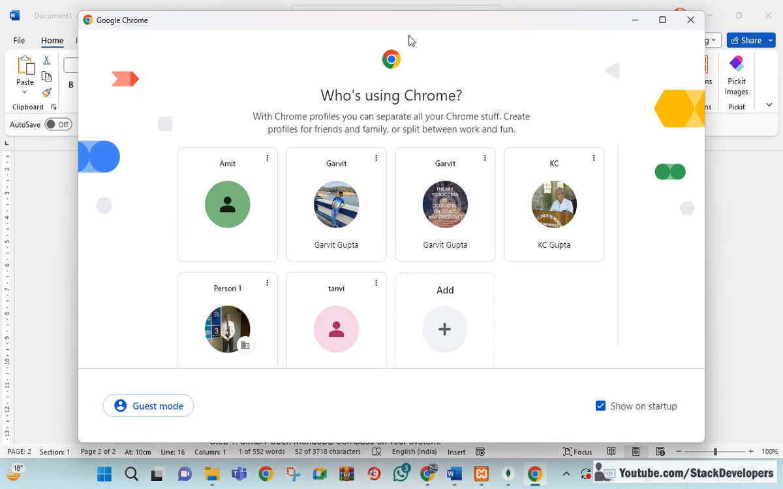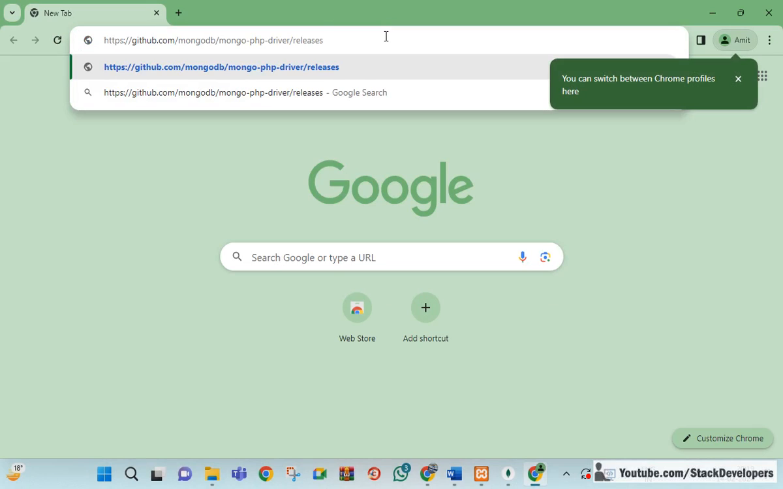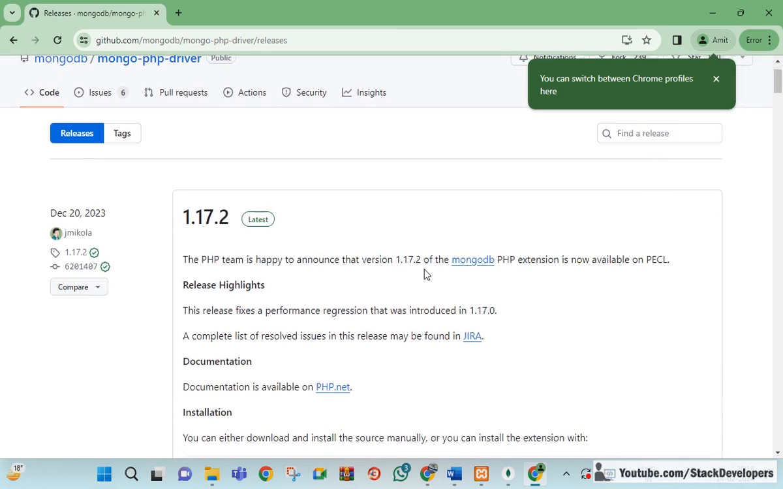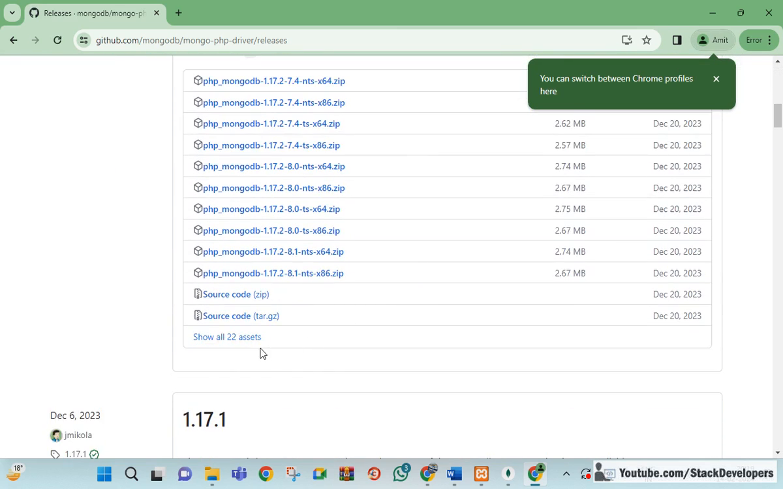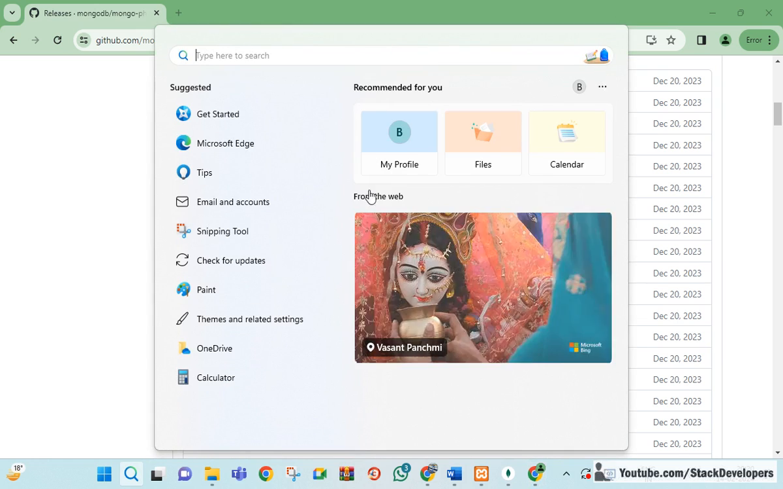So I'm going to open this one. Let's open this link straight away. Here you can see, and you can click on show all 22 assets. Here we just need to download the zip file as per our operating system. But first of all, we must know whether our operating system is x64 or x86. For this you just need to check your system.